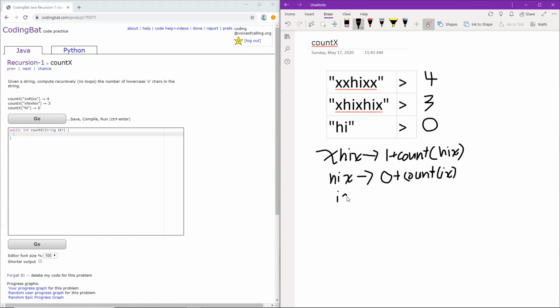I, x. I is not equal to x, so we just add 0 and count whatever is left, which would be x. X is of course equal to x, so that would mean we add 1 and we return whatever is left, which in this case would just be an empty string. Finally, when it's an empty string, we know that in an empty string there are no more x's left, therefore we return 0. So let's implement that.